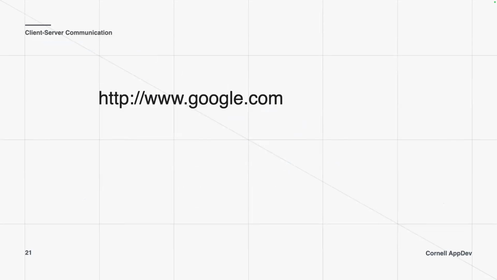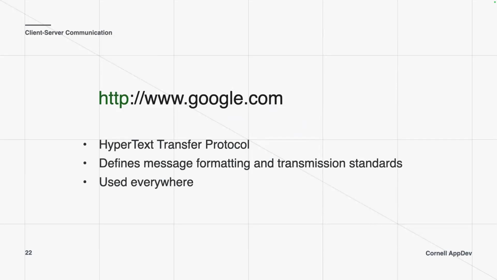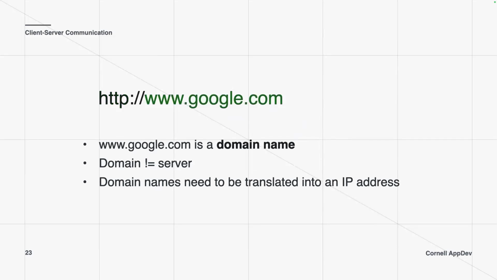So let's consider Google, right? We have google.com, which is the domain name, and it's linked to an IP address, which is basically a bunch of letters and numbers that identify a specific domain. Google is the domain name. The domain is not equal to the server name. They're two totally different things. And these domain names are translated into IP addresses.